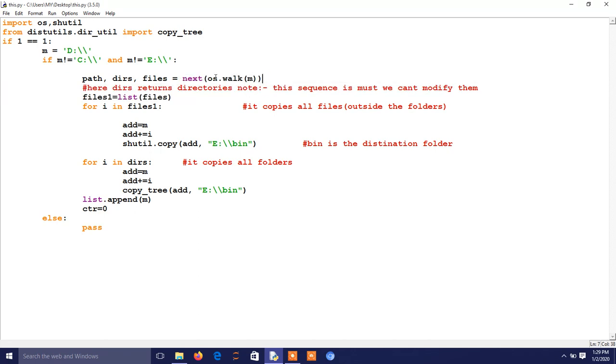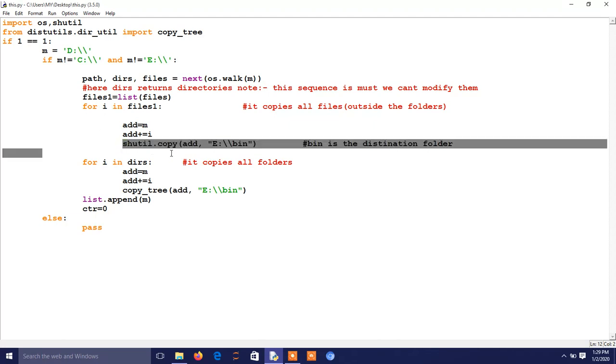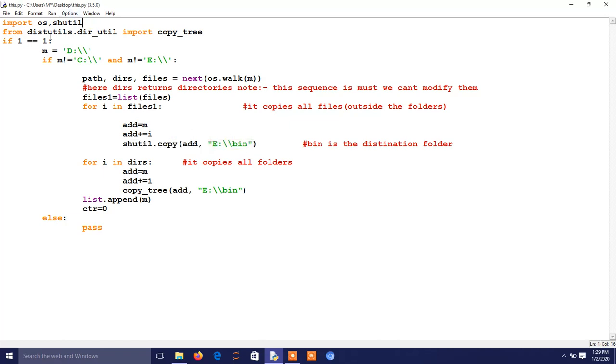So for that I use os, and I use shutil because I use shutil to copy files from the pen drive to my PC. You can see over here this shutil I have used because I want to copy all the files into my PC from that pen drive. So these are the two libraries, and the other one is copytree.